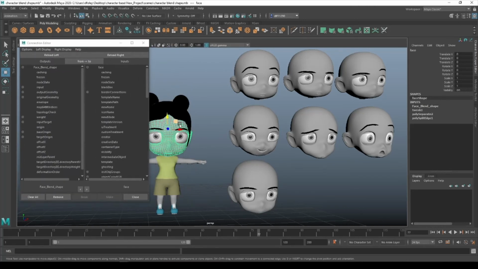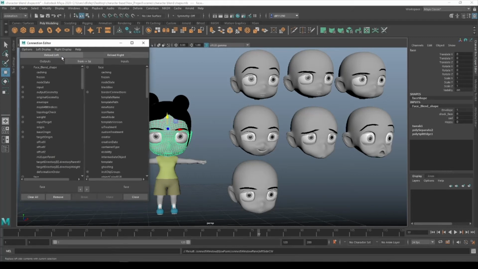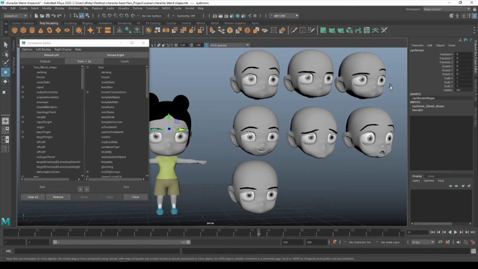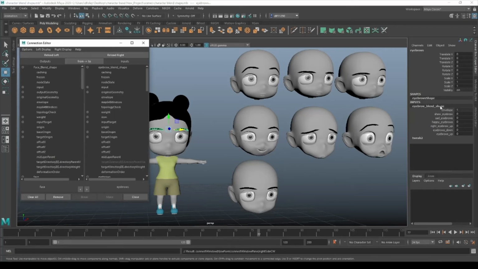What we're going to do is click on our face, click on our blend shape input. This is very important. You will not get the same settings. Click on that blend shape input and hit load left. Right. Now I'm going to do the same thing with the eyebrows here. Eyebrow. Click the blend shape eyebrow and load right. Remember, it has to be that blend shape. So you should see face blend shape and eyebrow blend shape up at the top.